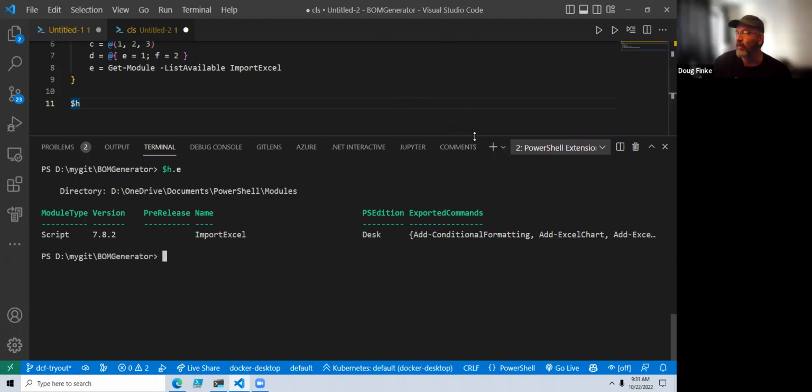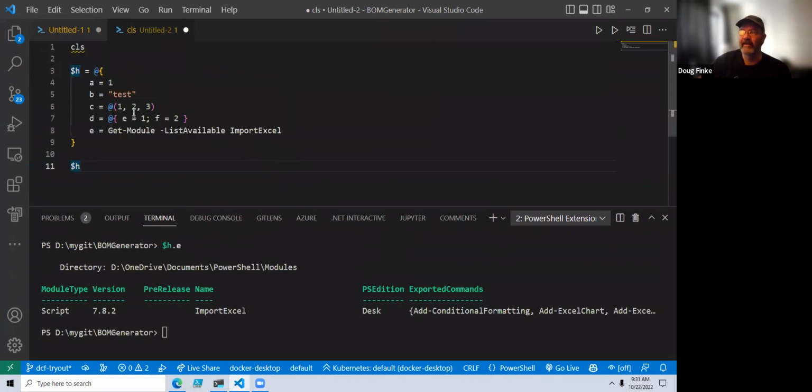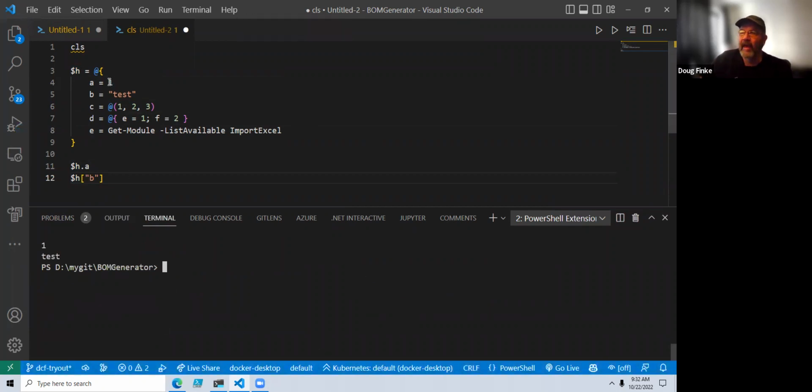Okay. So you set up some data, and the way you start accessing it is, if I want to print out what's in A, there's another notation you can do, depends on how you like it. I can also say what's in B. So if I run this, okay, I'm printing out A is 1 and B is test. So this is how you access the information inside of a hash table. It looks up the key, and then it returns that result.